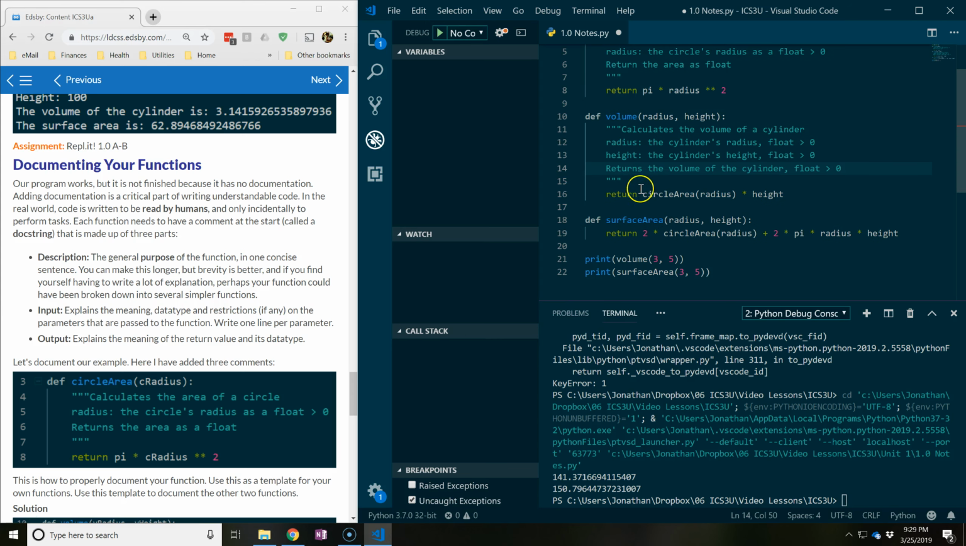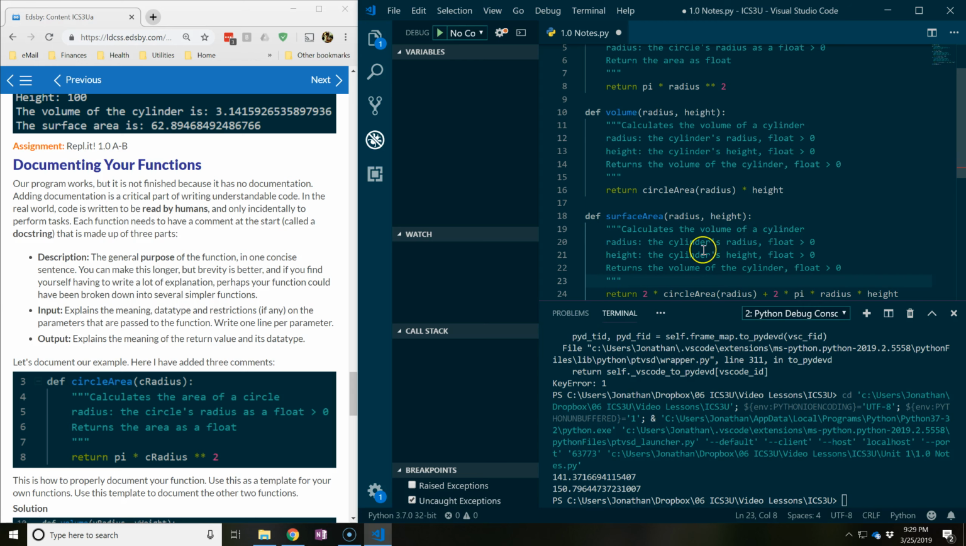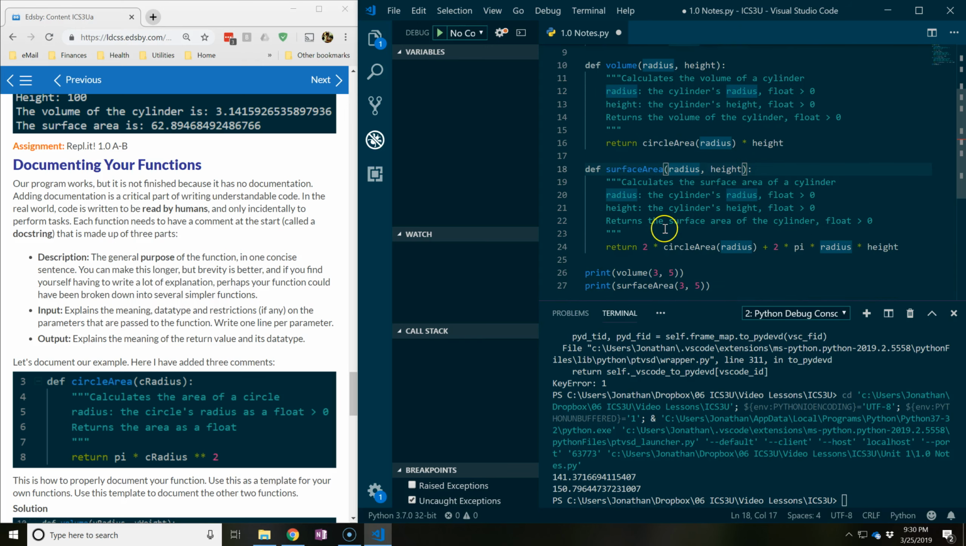And really, we're going to have a very similar comment for the surface area. The only difference, of course, is that we're going to be changing volume to surface area. So really, let's just copy and paste this and change each of these to surface area. Let's just double check this. Calculates the surface area of the cylinder. Radius is the same, height is the same, and returns the surface area of the cylinder as a float greater than 0. Okay, and so really, this is how to document your functions.